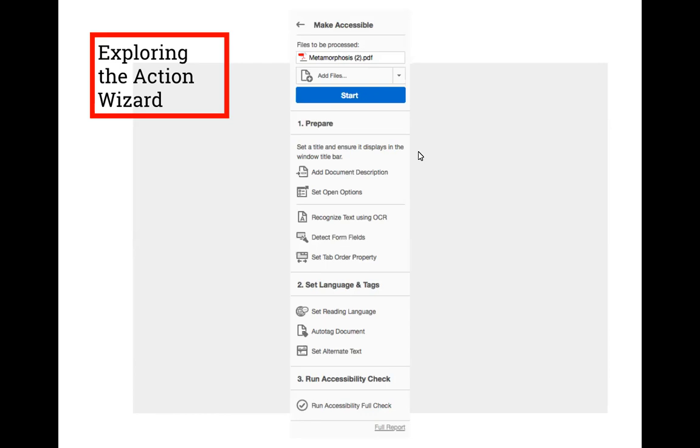Number one, you'll be given the option to add a document description and title, so that when somebody is opening this with their screen reader, they're able to find out what it actually is. If you look up under Files to be processed at the top of this screen, you'll see that in my case, it was just called Metamorphosis and then in parens 2. That's kind of nonsensical, and maybe I want to give it a more descriptive title that a screen reader and assistive device could interact with.